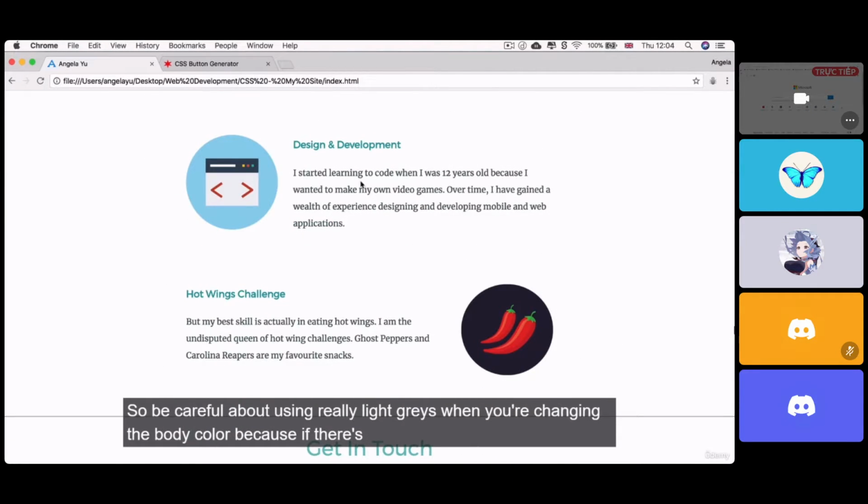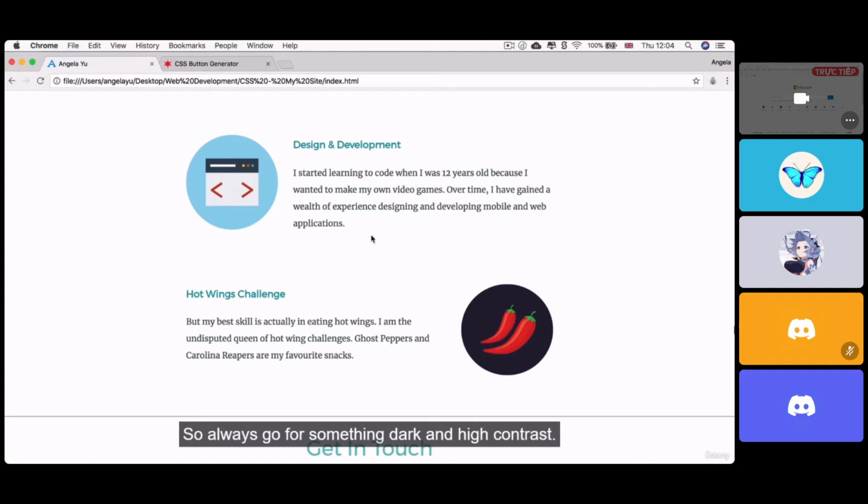So be careful about using really light grays when you're changing the body color, because if there's not enough contrast with the background color, then it can make it really difficult. Not just for people with visual impairment, but even normal people, it'll be a strain on their eyes. So always go for something dark and high contrast.